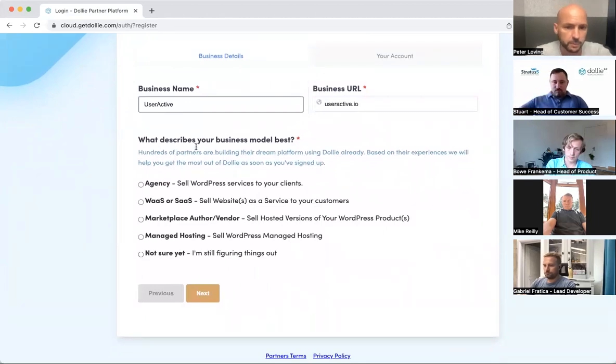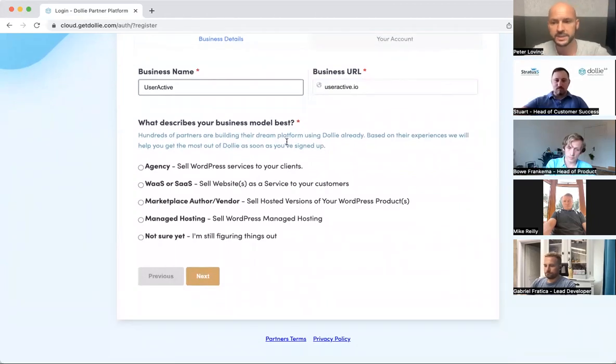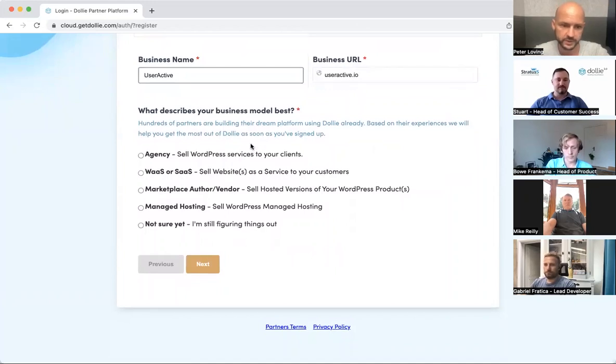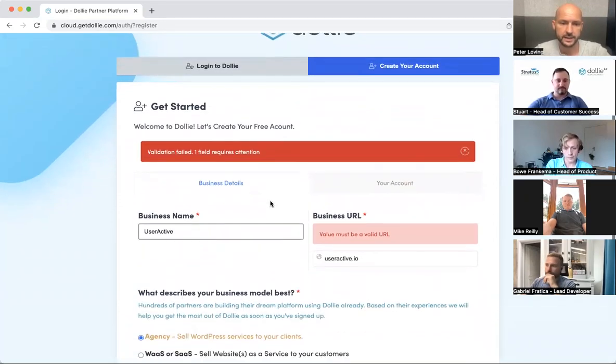Now, what describes your business model best? I'm going to pretend that we're your agency fit, that we are a website developer and we manage and create a lot of WordPress sites for our clients. So I'm going to say agency. Great. So far, so good. It's quite clear.